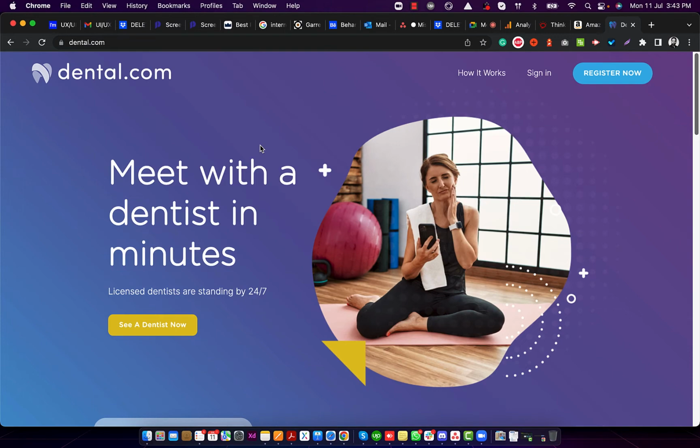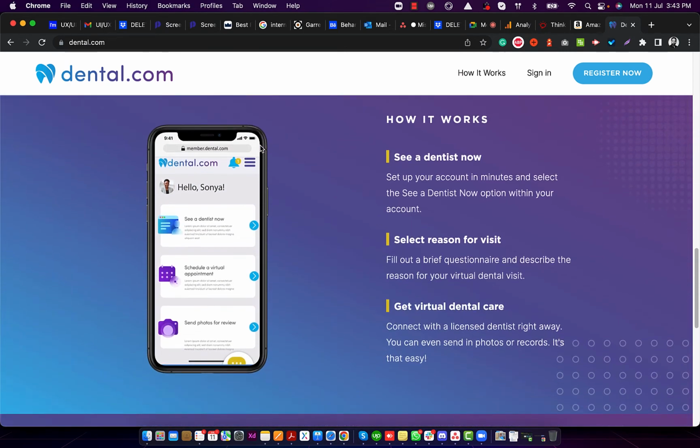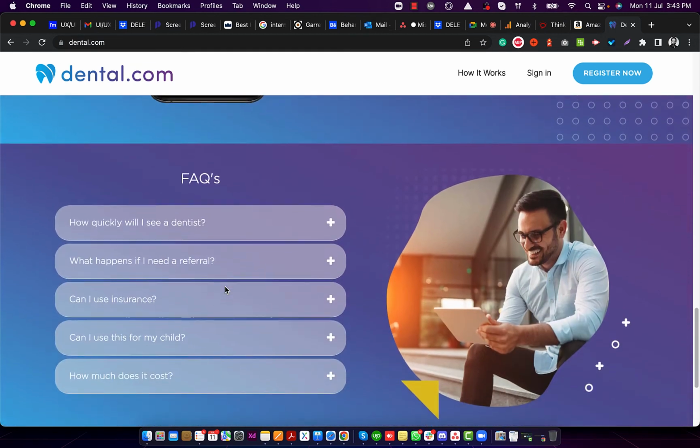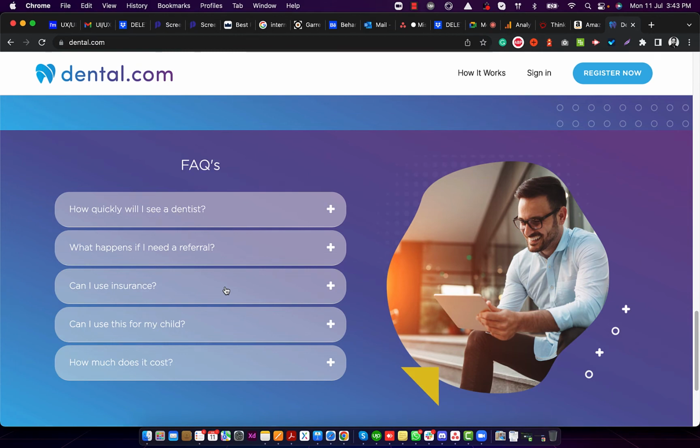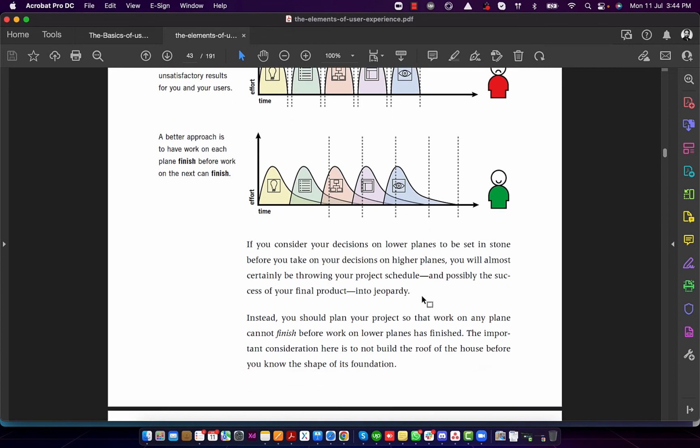In this product, you can dive in and book an appointment from this interface, right? You can see a dentist, you can schedule an appointment, you can even submit your photos for review. Those modules will help connect a patient and a doctor. That is the goal of this product. So if you know your user, you can make your product user-centric or user-centered.